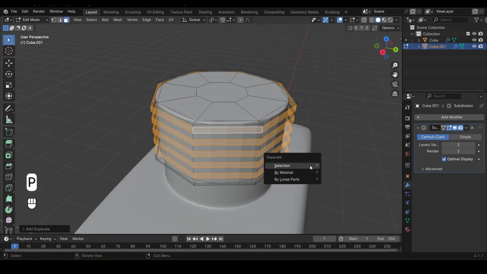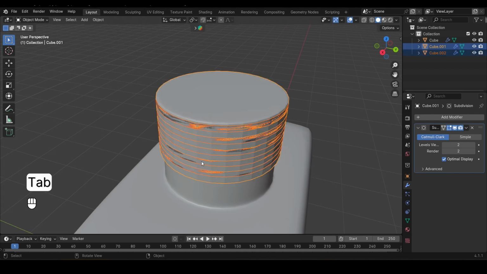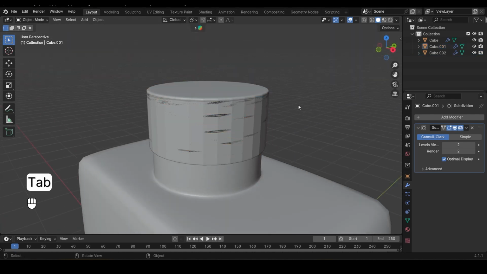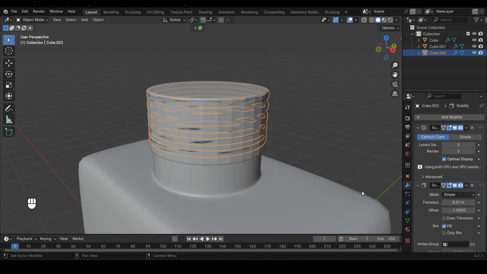We want to separate these duplicated faces into a new object. Press P and choose Selection. This creates a new object out of the selected faces. In object mode, select the new faces we just separated and let's give them some thickness.